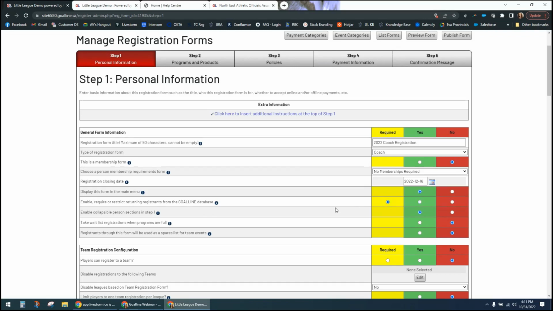So in that case, using the required option will eliminate anybody who's not already in your system from being able to register. We'll talk about another layer of how you can restrict people from registering against a form that you don't want them to register on. But that is one use case here.